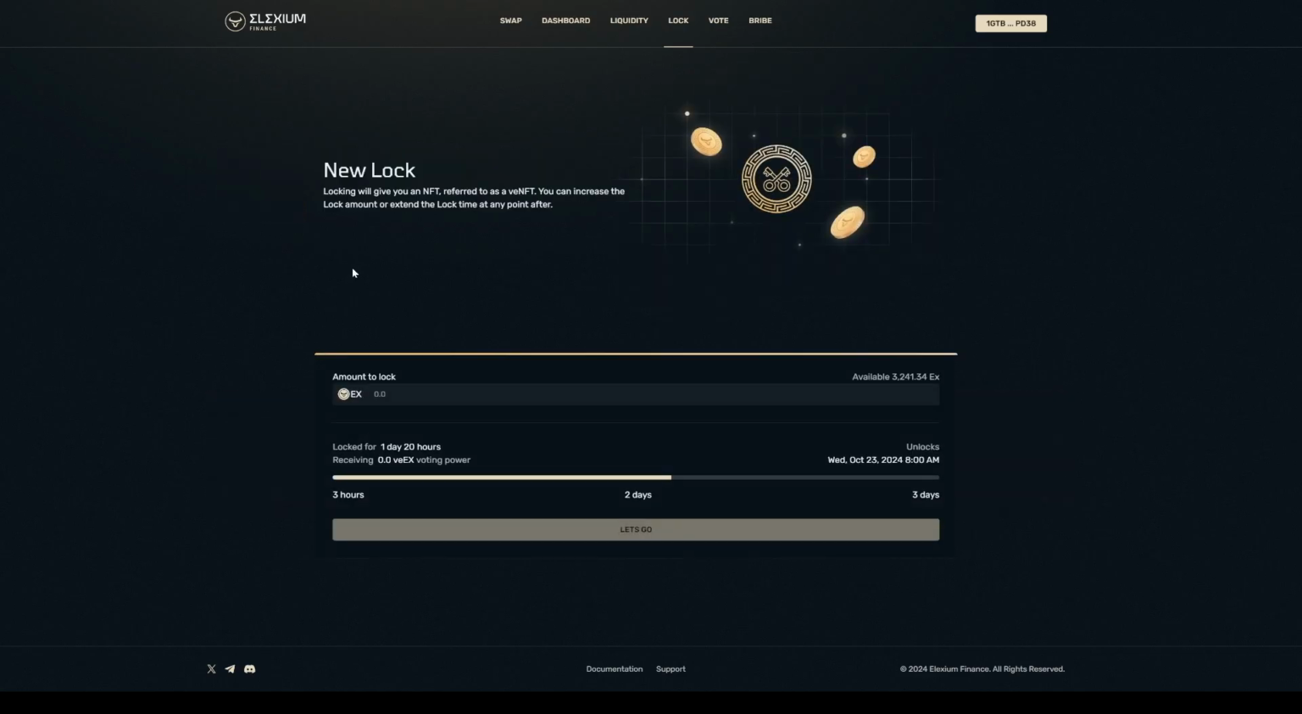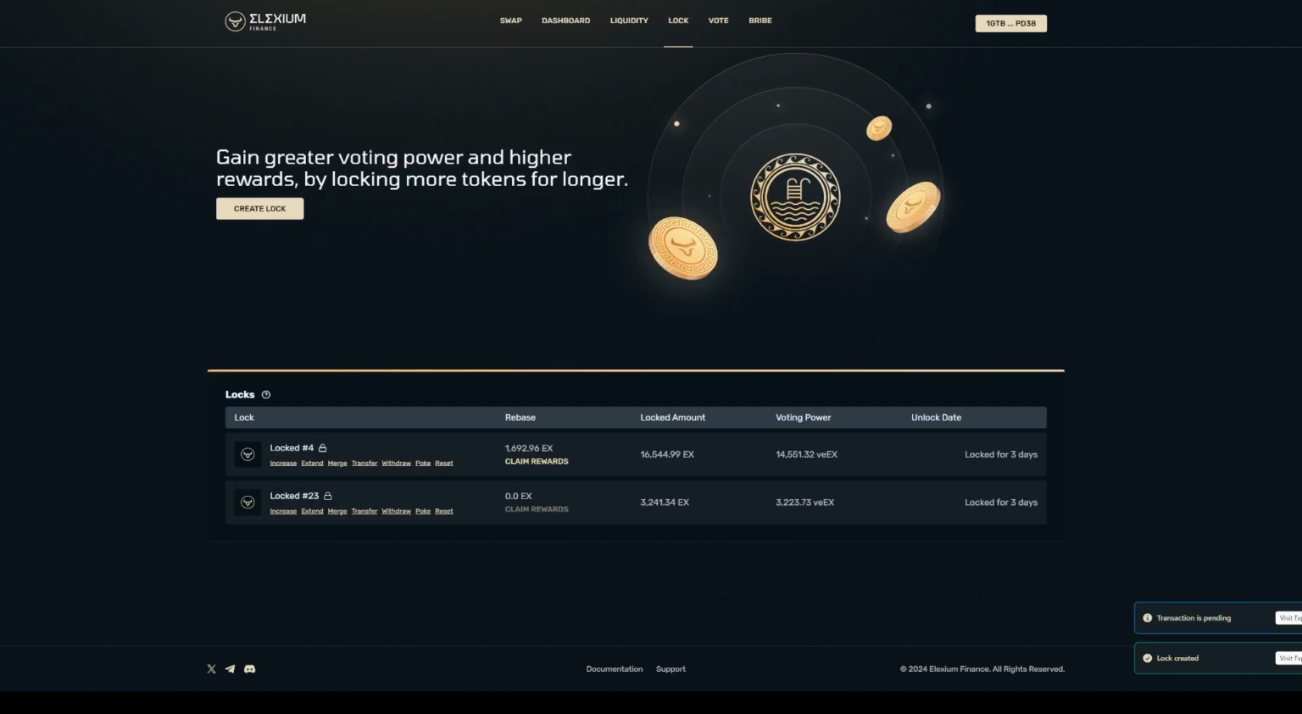Click Create Lock. Choose the amount of Elexium you want to use and choose for how long you want to lock it for. Here it will tell you how many days, the VEX voting power, and the unlock time and date. Use the sliding bar to adjust. Click Let's Go to sign that transaction. You will then see lock created and your lock will appear here on the locks page.